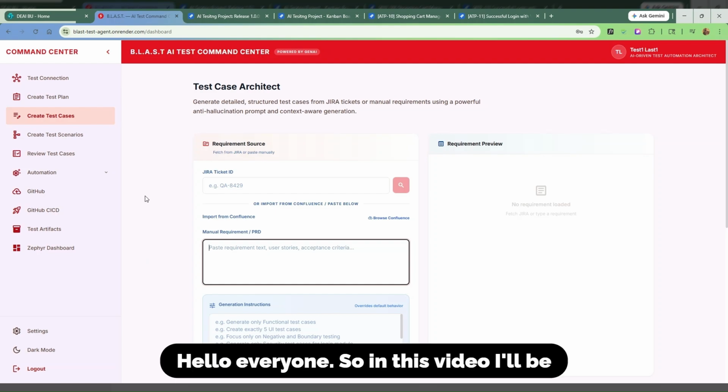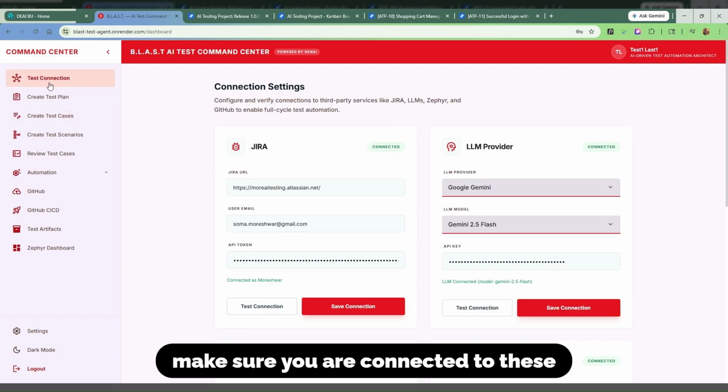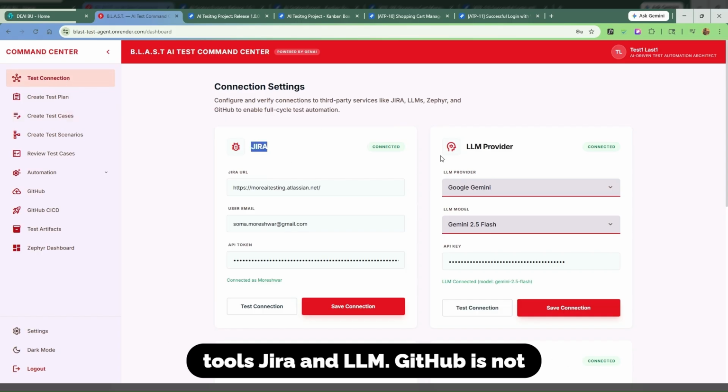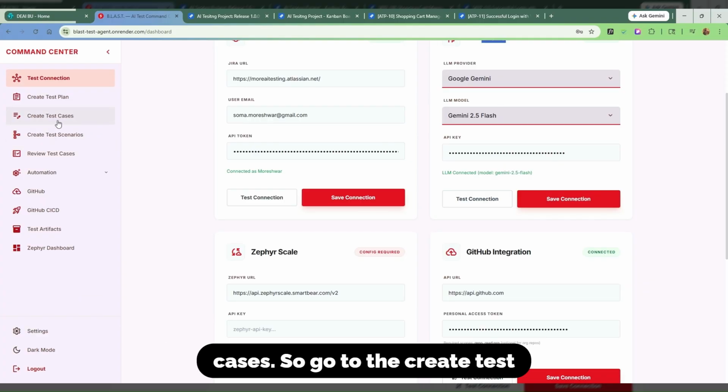Hello everyone. In this video, I'll be showing how to generate test cases using the Blast AI-powered test agent. Before that, make sure you have an account and you've logged in, and make sure you are connected to these tools, Jira and LLM. GitHub is not required to generate the test cases.